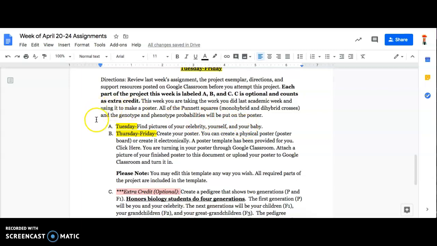And between Wednesday and Friday, I had put Thursday here, but you should be working on Wednesday as well. Create your poster. And I'll show you in a moment how to actually go and do that. So, you're going to need your work from last week in order to do that.